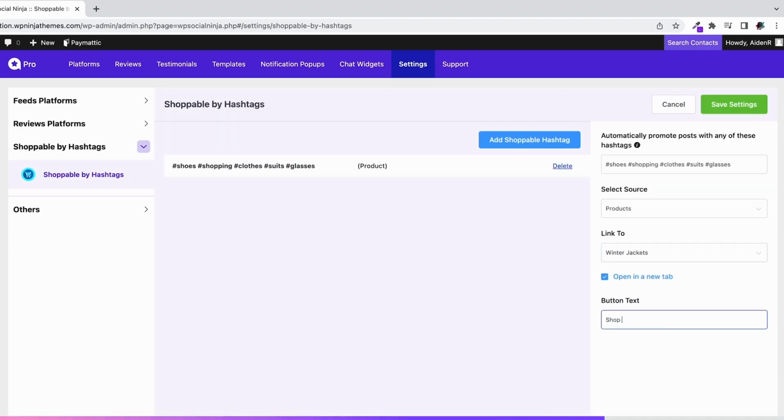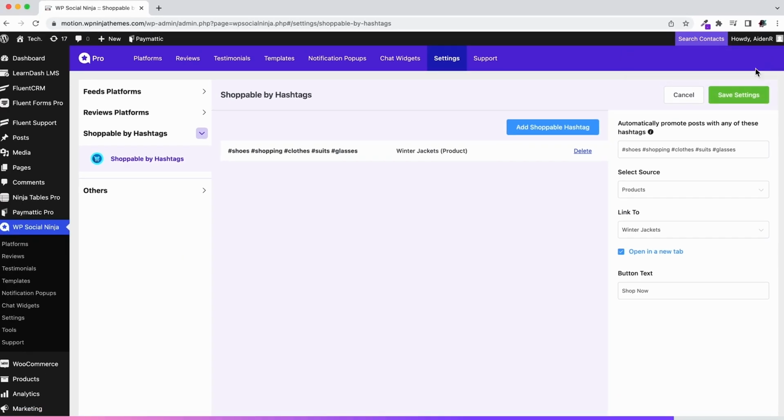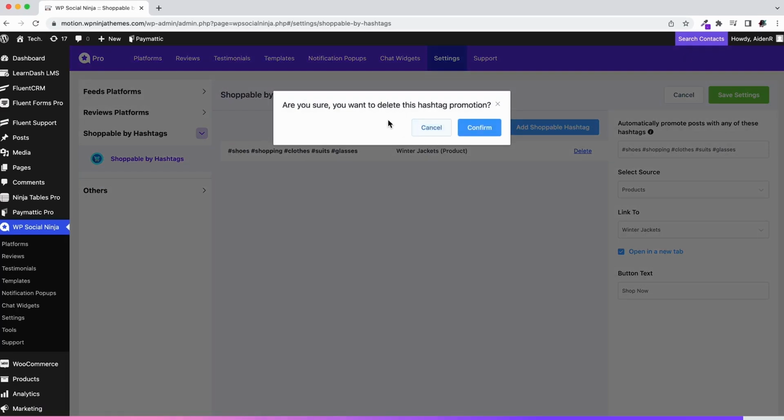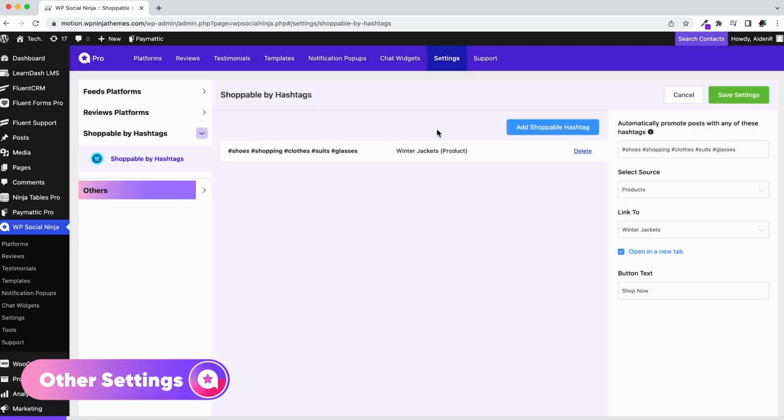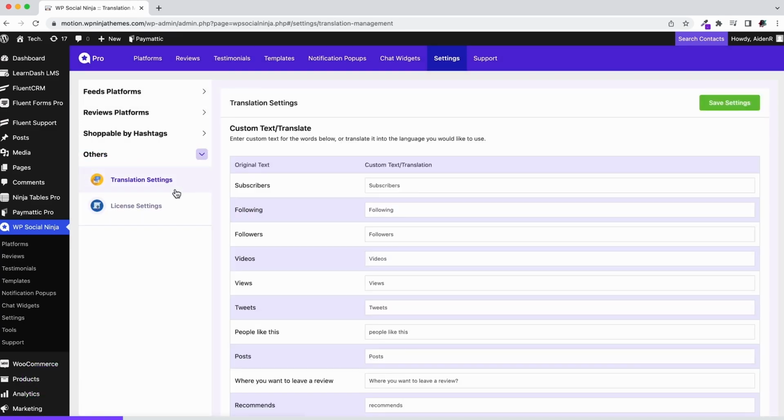Change the CTA button text, or even delete the entire thing, all from the same place. You might wonder what we kept for you in the other section. Well, we kept the best for the last.